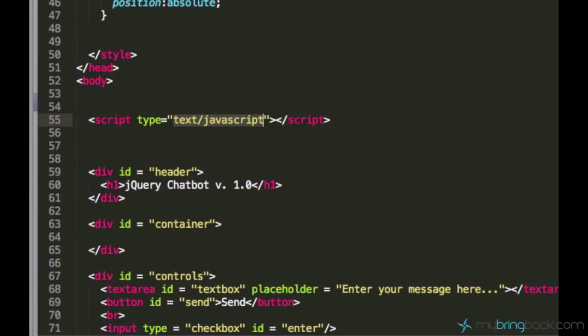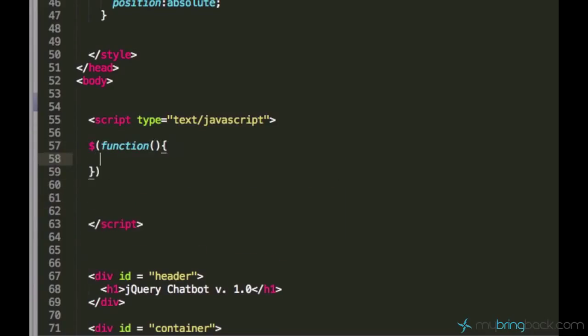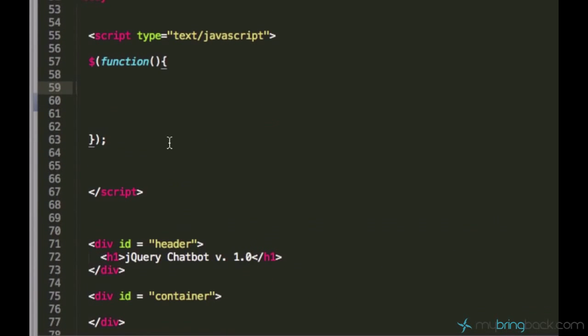Let's just create a script tag and this jQuery function, which is very useful. If you forgot what it does, every line of code I enter between these two curly brackets will be executed only when the whole document is loaded.